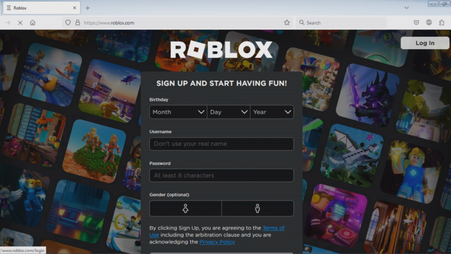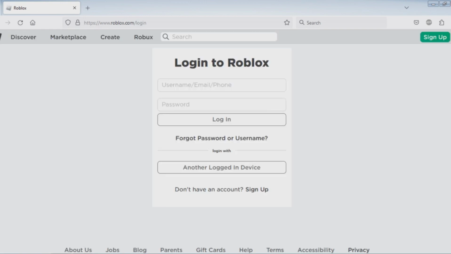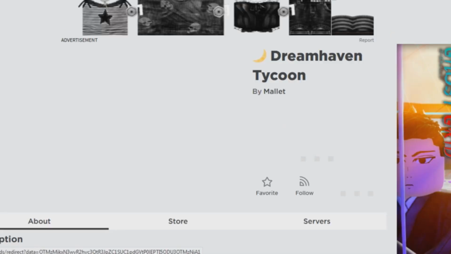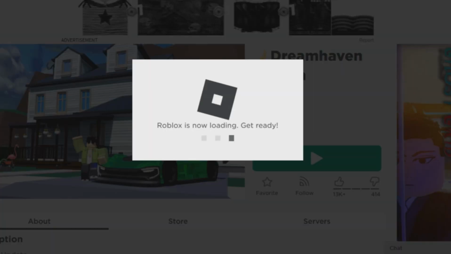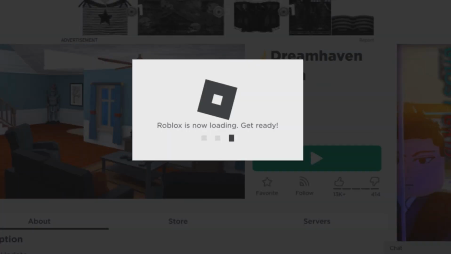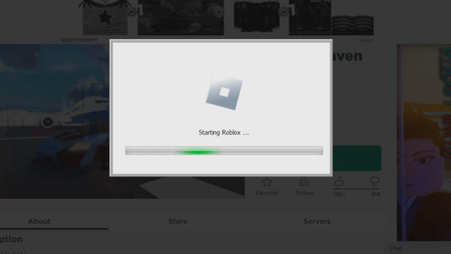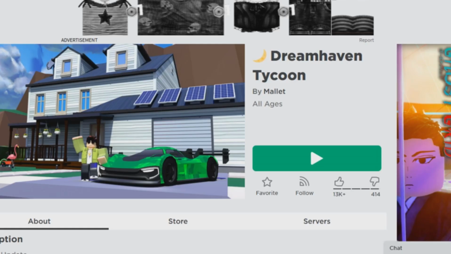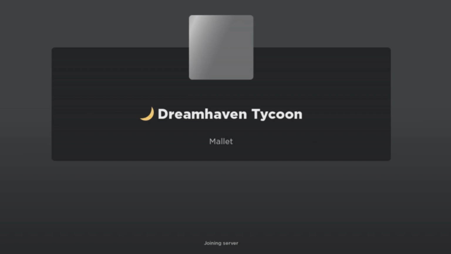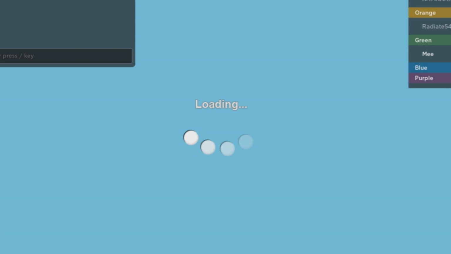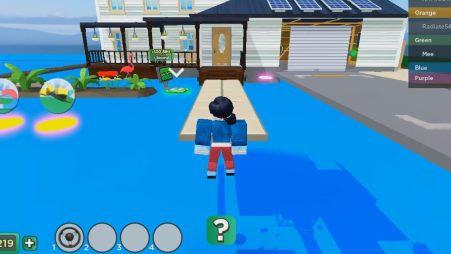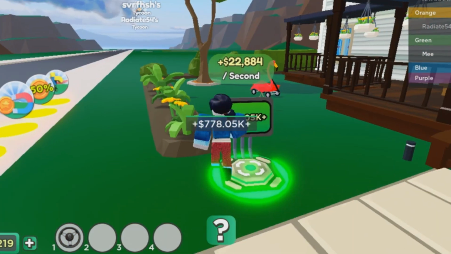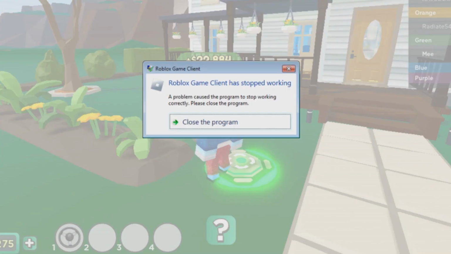Let's check if the problem has gone away. Error message for outdated Windows 7 is no longer showing up. It seemed like we can already play Roblox. Oh no! It got disconnected only a few seconds into the game. But don't worry, we still have one solution for this.